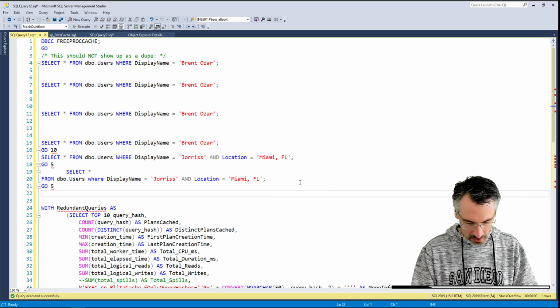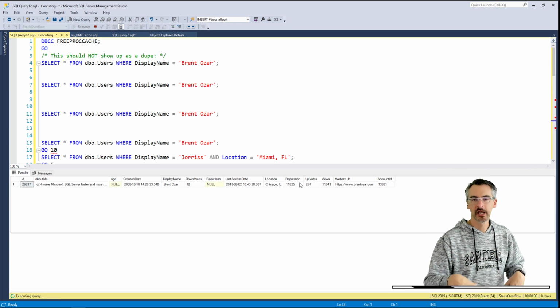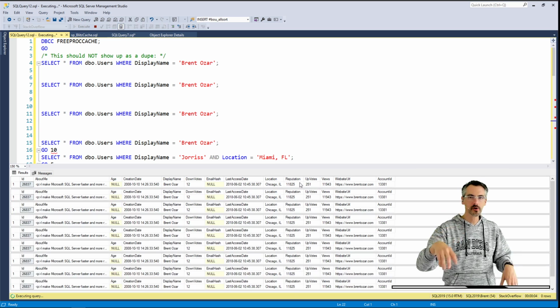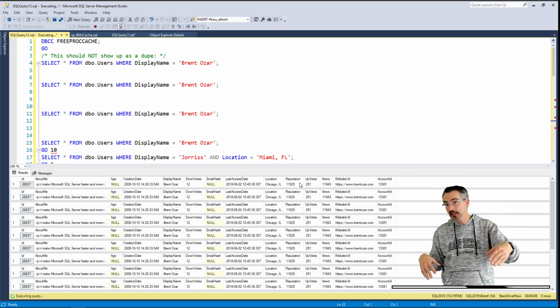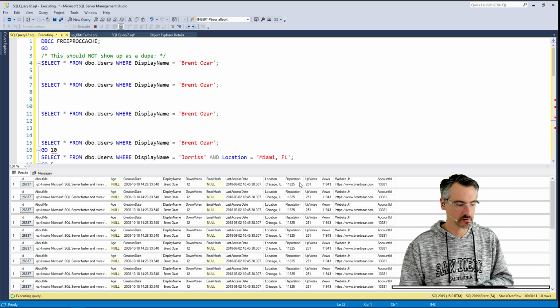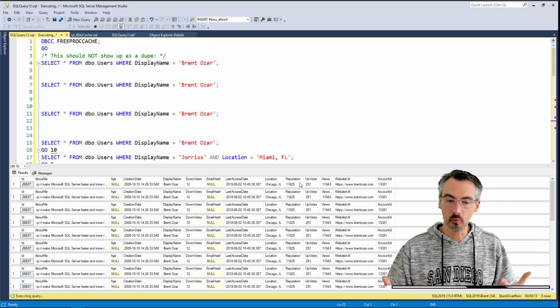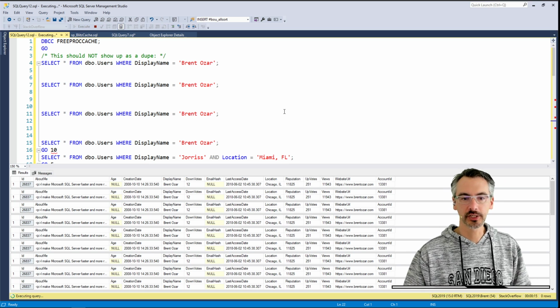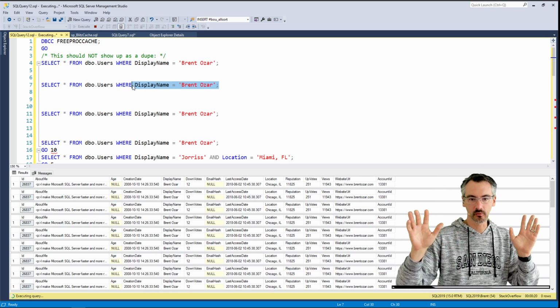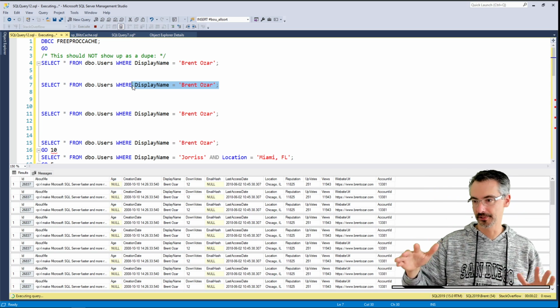Because technically now these 2 sets of queries are different. The ones that just say SELECT * FROM users WHERE display name equals Brent Ozar, that's one query. Where display name equals Joris and location equals Miami, that's a structurally different query because it has a different shape of WHERE clause. So now what should happen is the display name Brent Ozar should not show up as a dupe, and the Richie ones should show up as a dupe.